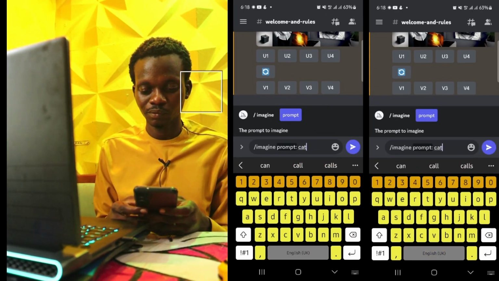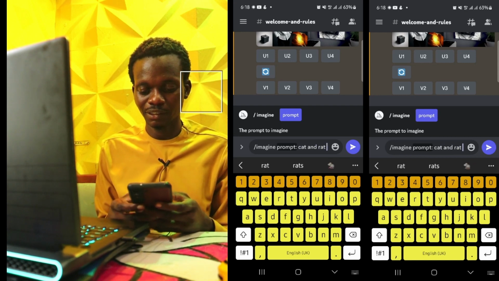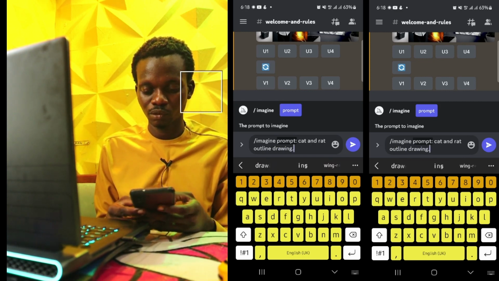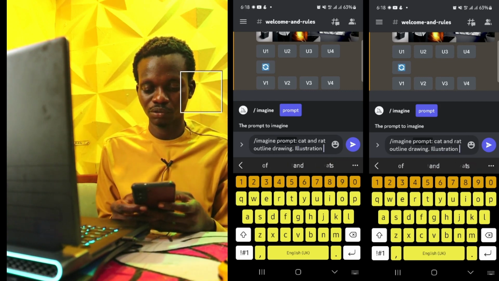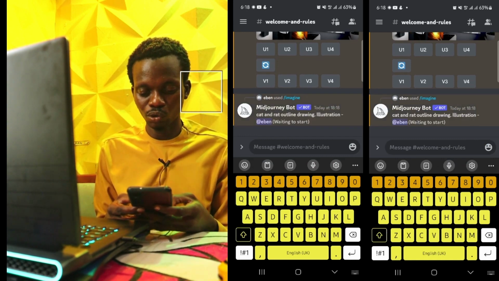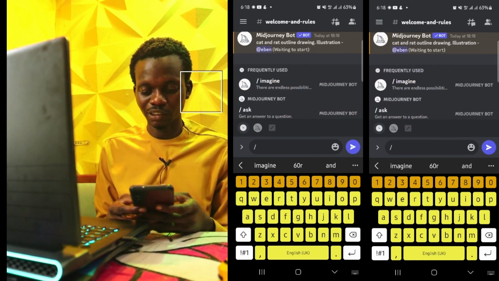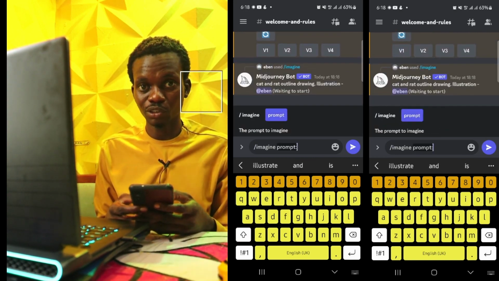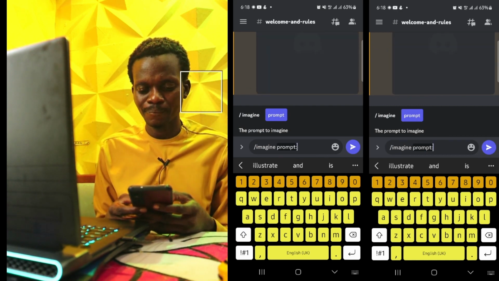cats and rats outline drawing. Illustration. Okay, let me get more as that is generating. Imagine again, the other one is loading like that. So let's see how it goes.